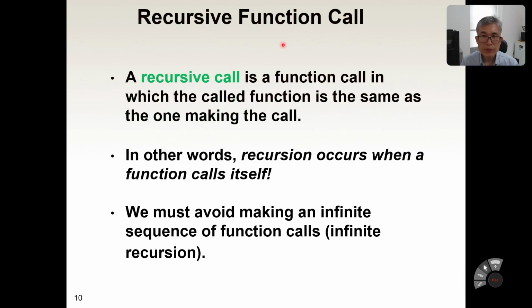So recursive function call. This is a function call in which the call of function is the same as the one making the call. So function name is the call, but the parameter is reduced. Okay. In other words, recursion occurs when a function calls itself. You must avoid making an infinite sequence of function calls. This is called infinite recursion.